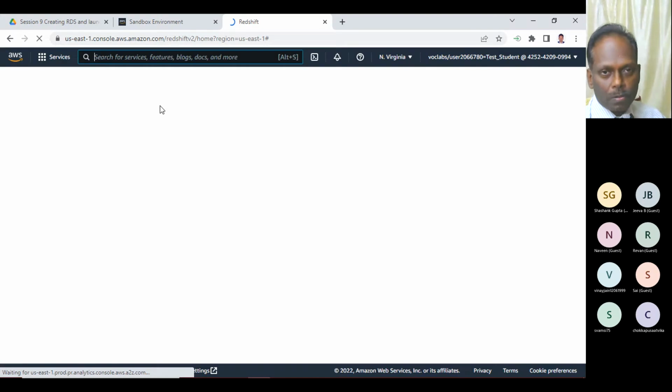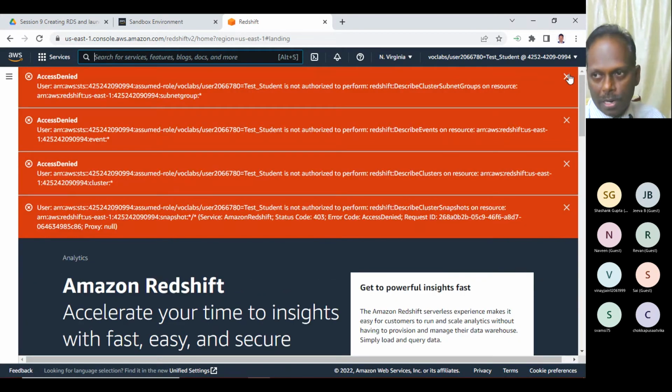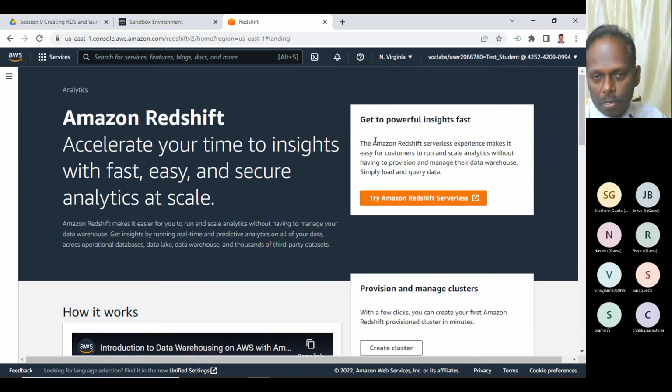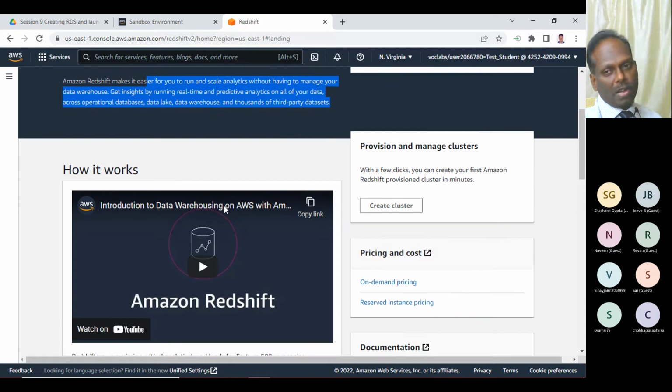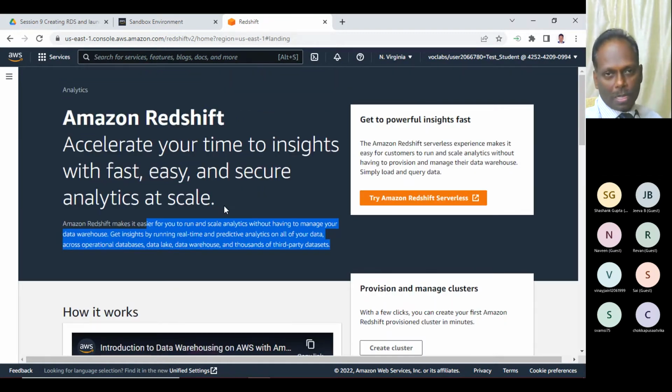Just go through the caption. Access denied, access denied. Oh, okay. It makes it easier to run and scale analytics without having to manage your data warehouse. Get insights by running real-time and predictive analytics on all your data across operational databases, data lake, and data warehouse. We are not much into the database stream. We are solutions architects. These are mostly for people who are more into databases, so nothing much for us.